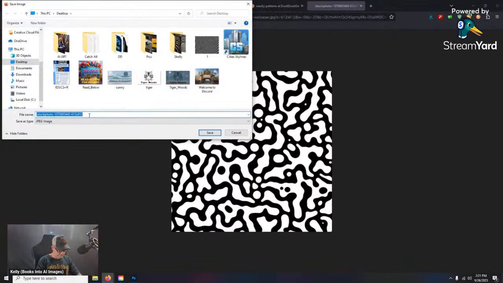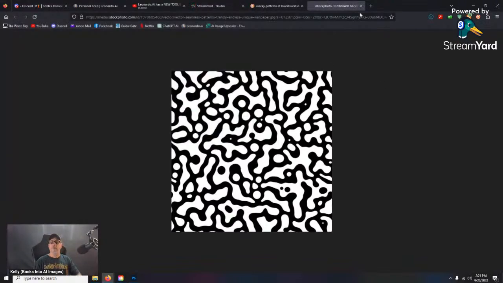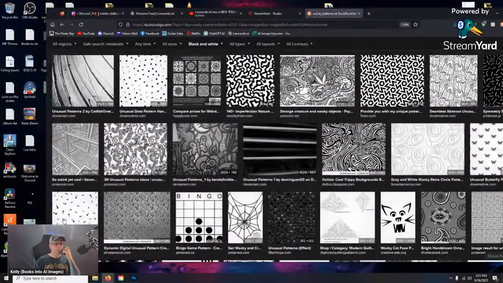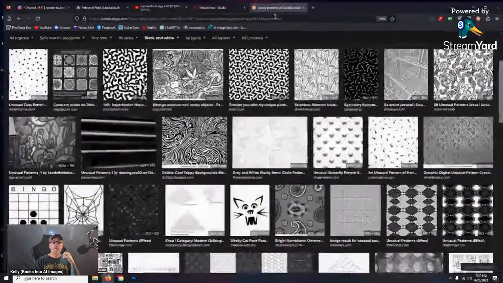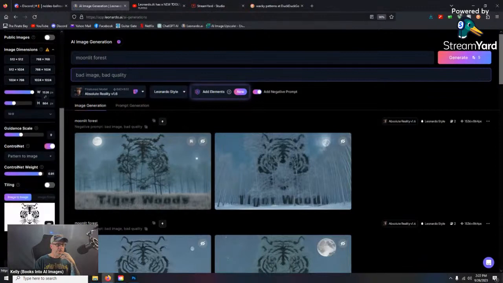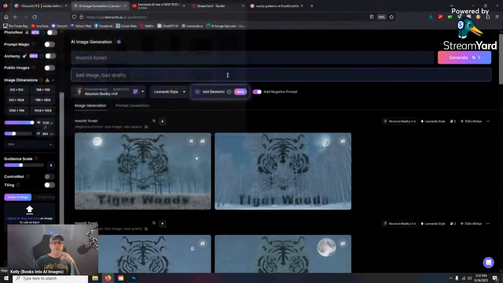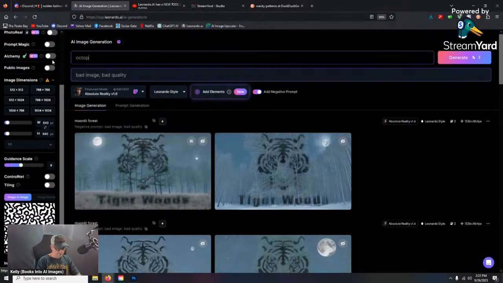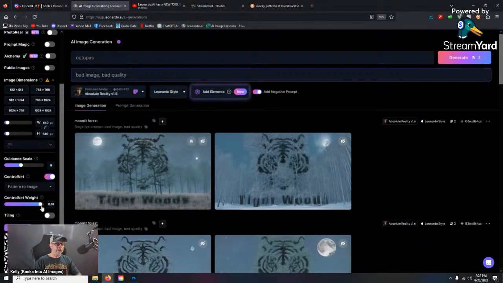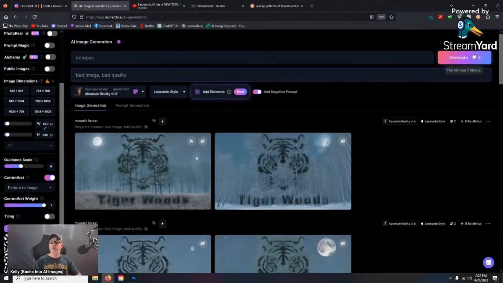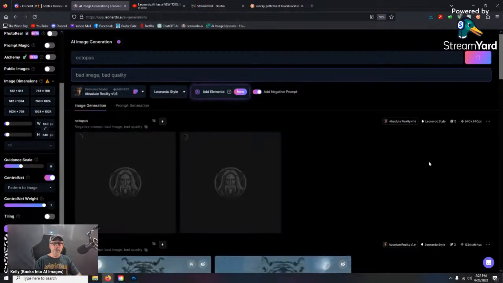We'll call it weird. And we use that as texture on an octopus. What do you think? I think it'll work. Make sure we have control net on, pattern to image. Let's crank it to 1 just to make sure we know what we're doing here. We're at 640 by 640. It's going to cost us 2. Let's go.